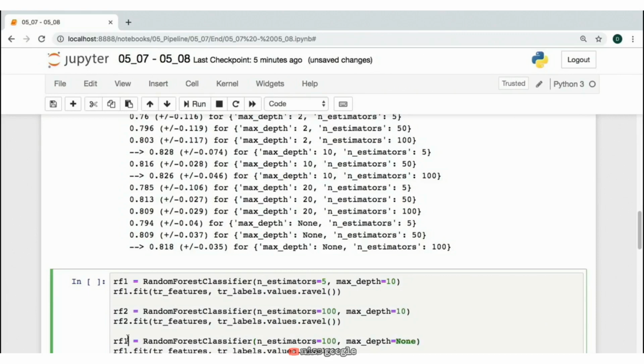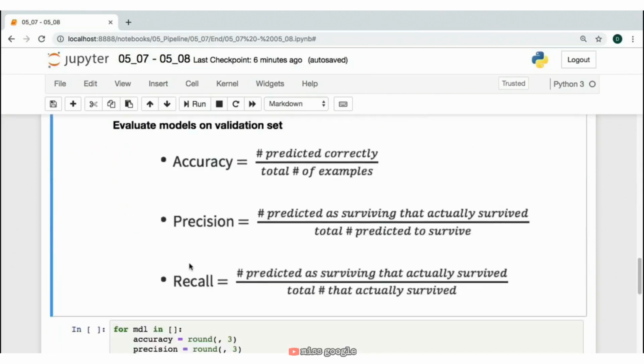And then we'll assign that to rf3 and call rf3.fit. Now, once this cell is run, rf1, rf2, and rf3 will become fit models. So in other words, we can take those and use them to make predictions on unseen data. So let's go ahead and run that. Now let's evaluate these fit models on the validation set.